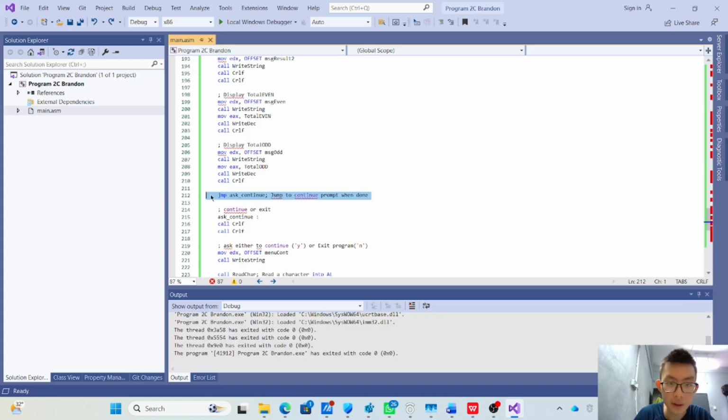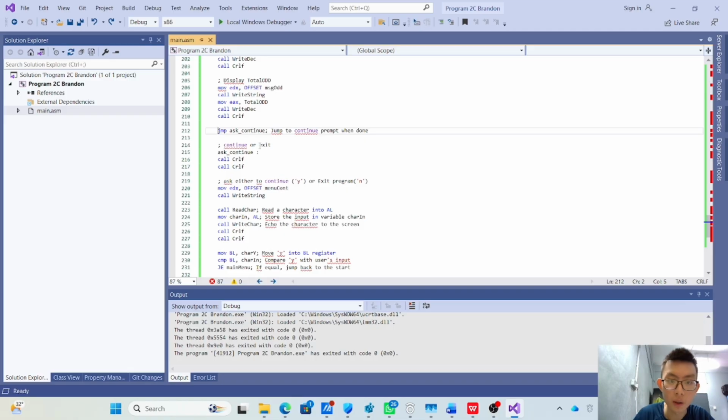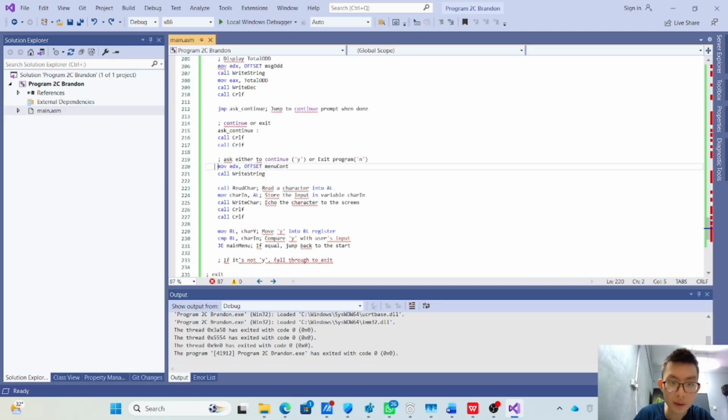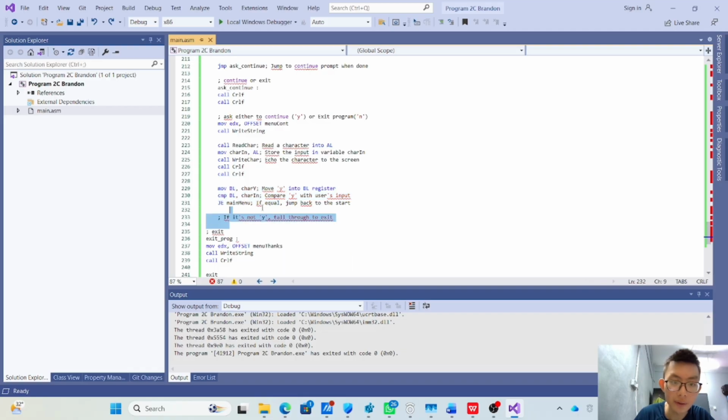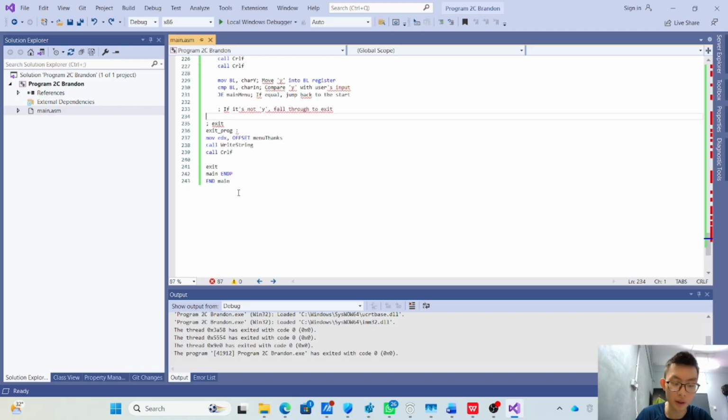Alright, so until here, this will ask whether the user wants to continue or not. So if the user types Y, the program will continue and ask the user for the input for 1 or 2. If the user types N, then the program will exit. Then lastly, it will print the string for menu thanks. And right, that's all for our ASM code.